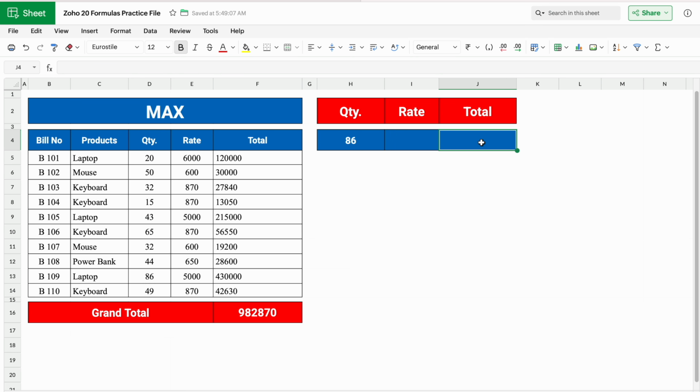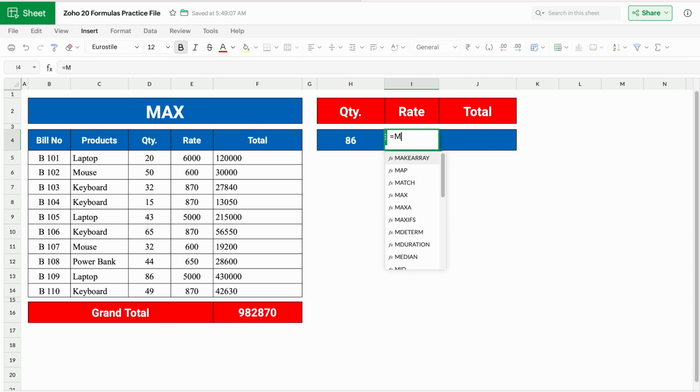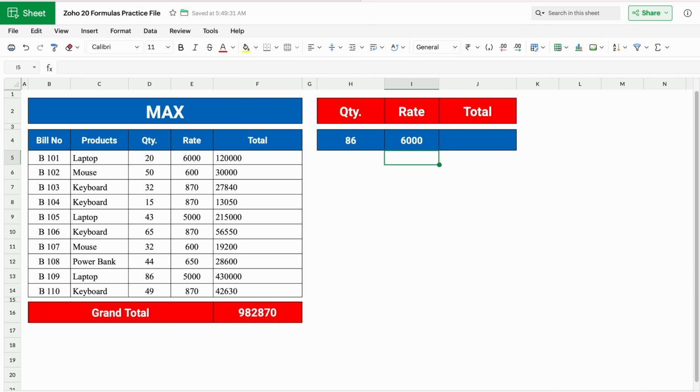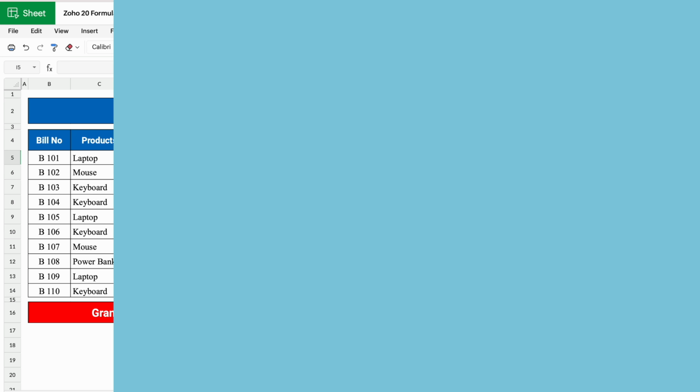For rate and total, the formula will be the same. Let's see once again, equal to MAX, bracket open, bracket close. Number. In number, we will select from top to bottom and we'll hit enter. And we got the maximum of rate. Currently it's 6,000. If I change my figure and we'll make it 9,000, enter. Over here, figures got changed. Let's move to the next example.